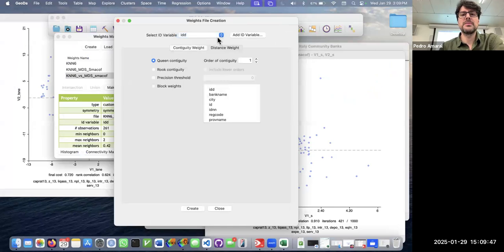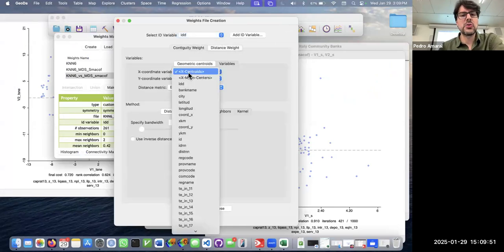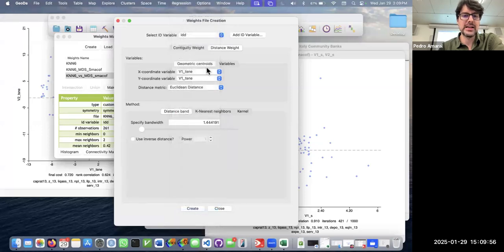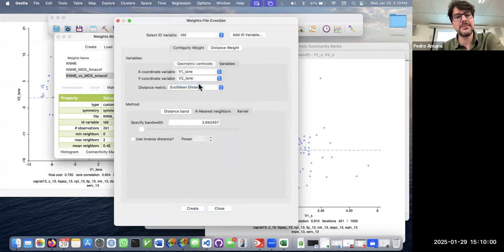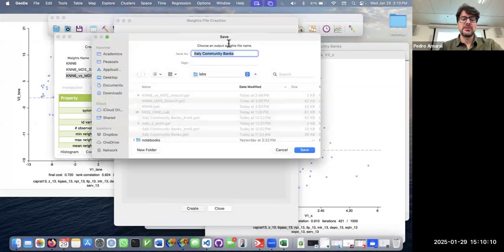Select ID variable, IDD, distance weight. For X coordinate, I'll choose the V1 tSNE. For Y coordinate, I'll choose V2 tSNE. K nearest neighbors, and 6 one more time. Okay? And then hit create. So now we have KNN6 for tSNE.